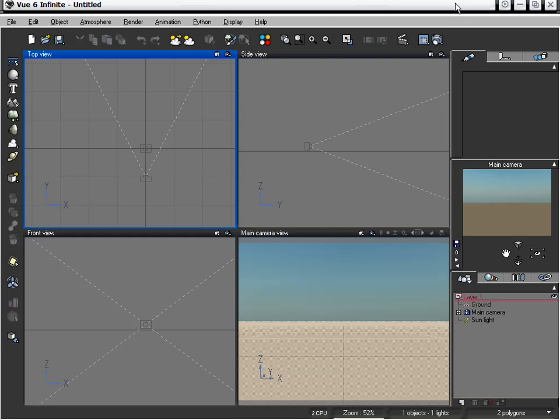As you can see, we have 4 viewports, each viewport showing off a different angle of the scene. This viewing method is known as orthographic projection, which is commonly found in drafting and 3D software packages. It's a term that dates back to the early hand-drawing drafting days. We have a top view, side view, front view, and main camera view.